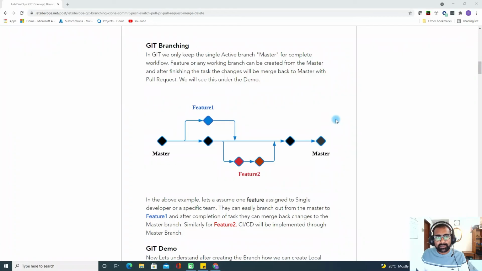Now let's understand Git branching. In Git, we only keep a single active branch called as a master branch. And if you are going to work on any feature or any new project, you will be branching out from the master branch, you will be making the changes and then you will be merging back to the master branch. So there will be only one single branch and that branch will be further used for all your CI, continuous integration and continuous deployment.